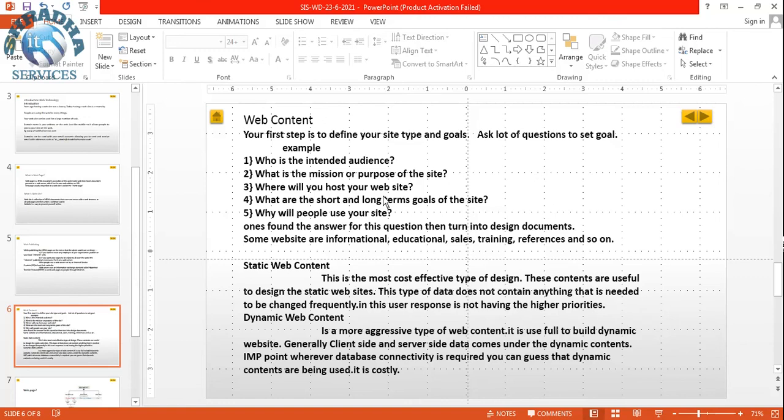So target the audience first. See where your targeted area is present, right? So like this question you have to raise. Another question is what is the mission or purpose of the site? Another question is where will you host your website so that you can reach the people. Suppose you have to display your website worldwide, then you have to keep it on a web server or the internet.